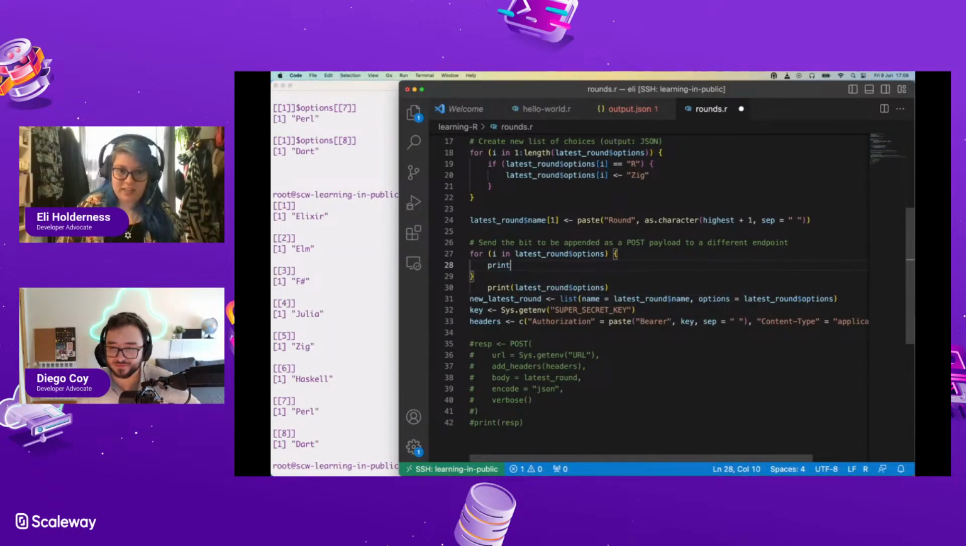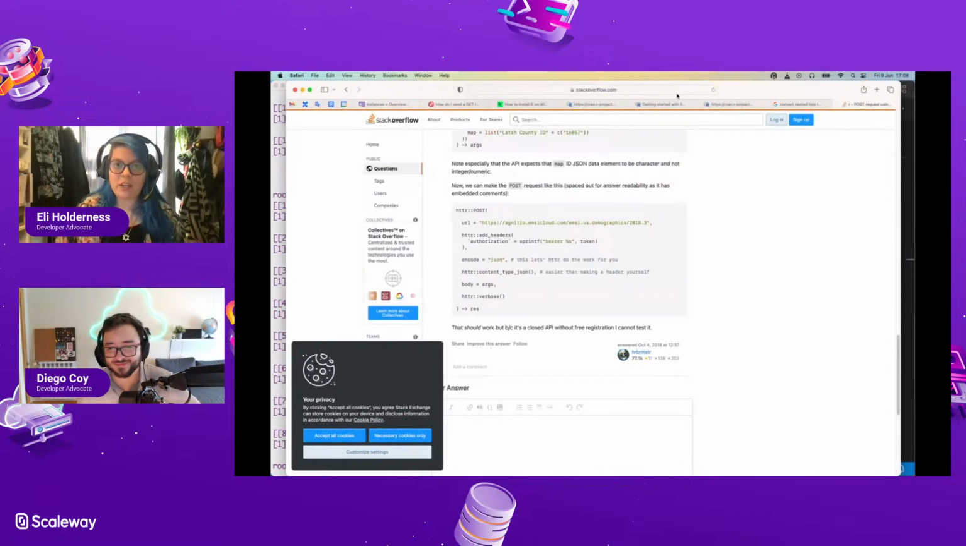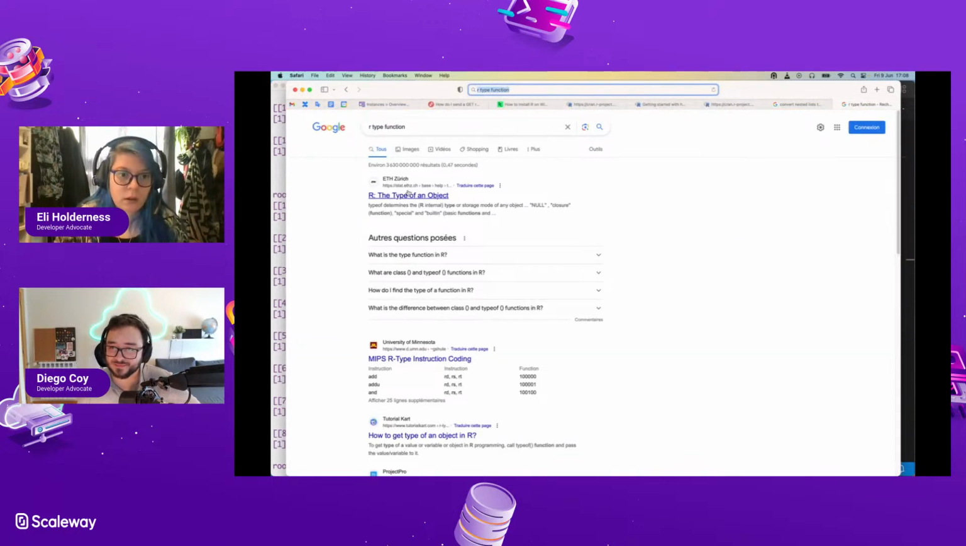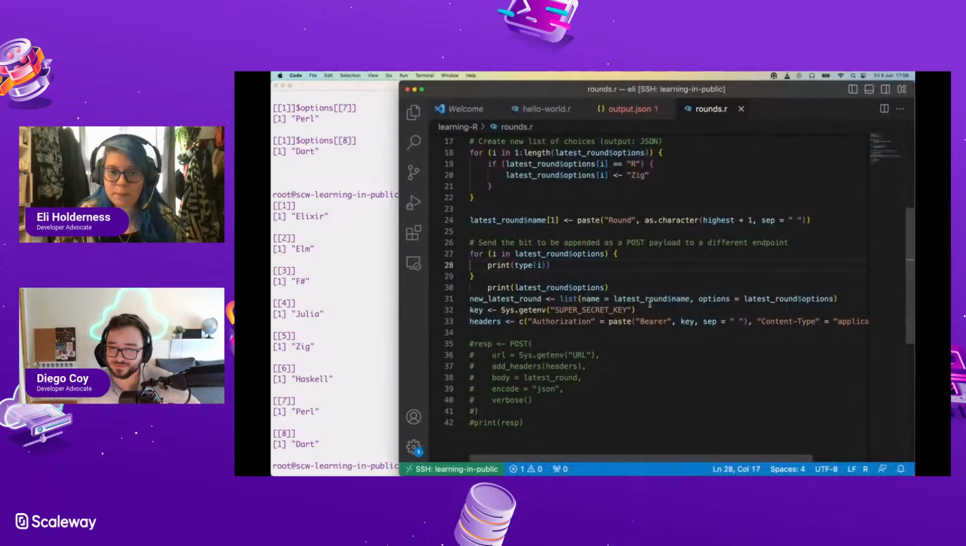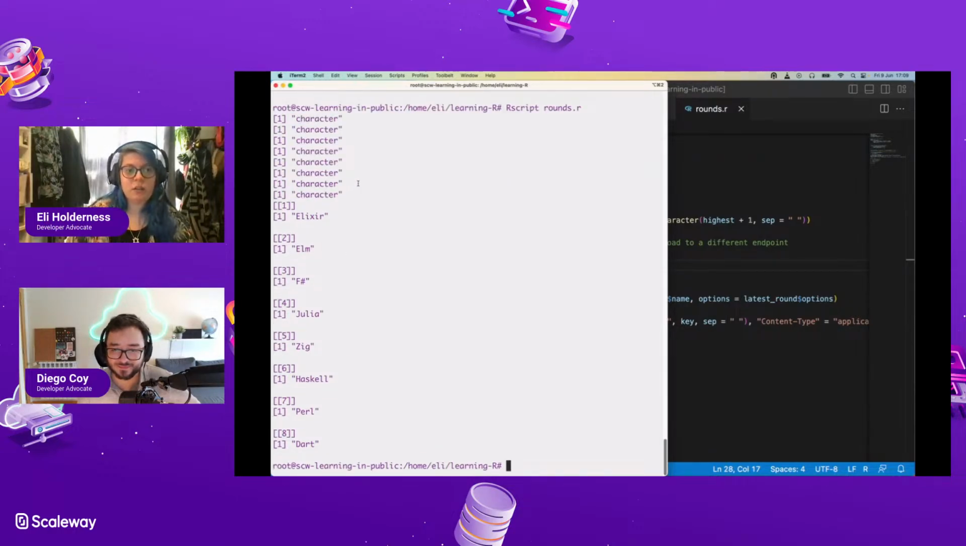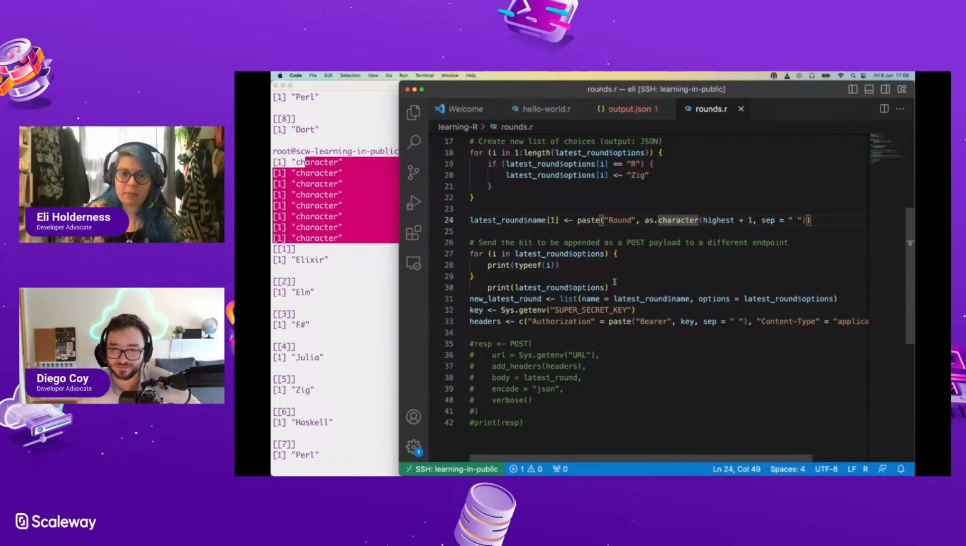Print. I'm guessing it's just going to be type i? I haven't seen the R type function. I've just been looking at Haskell as a word on my terminal for a while. Typeof. Cool. Good old print debugging. Yeah, character. That's what I expected. All right. And then what about options? Is it a character list?